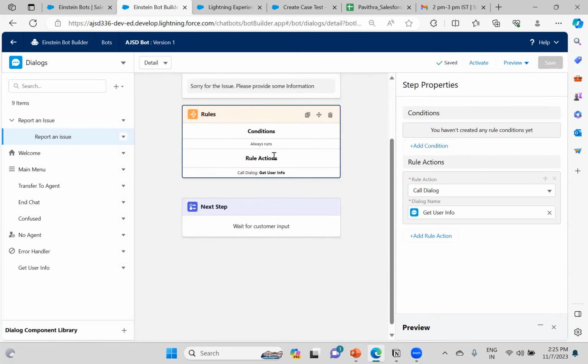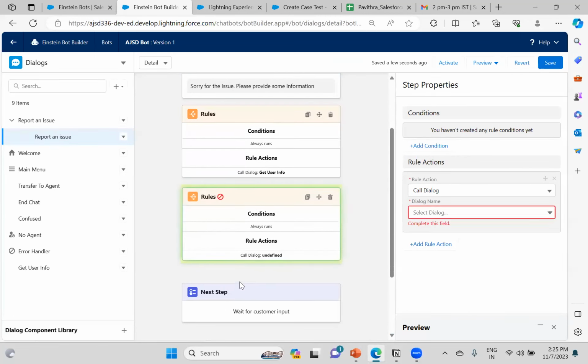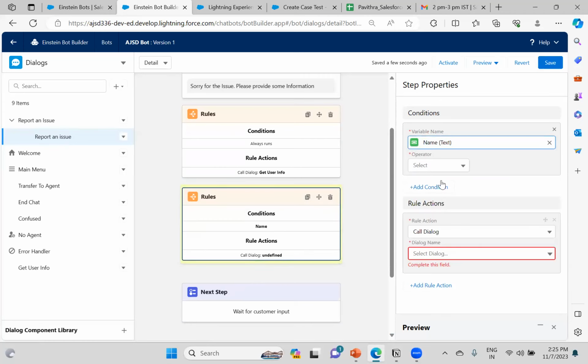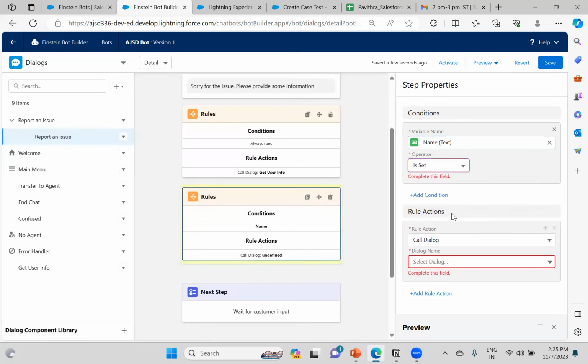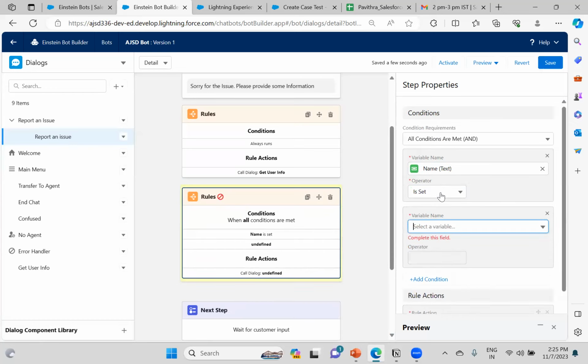Okay, once the user info is set everything, we are going to set another rule called call dialog. Here we are going to set the condition. Name should be set. It should not be null. So I am choosing is set. If it is null, we can choose is not set. In the same way, we can choose equal, does not equal, like that.